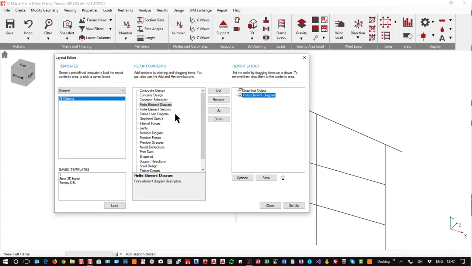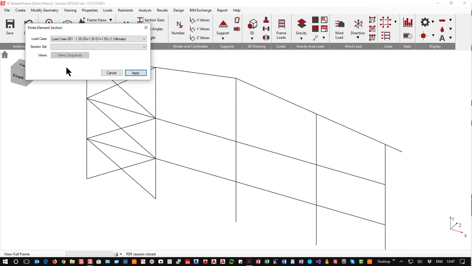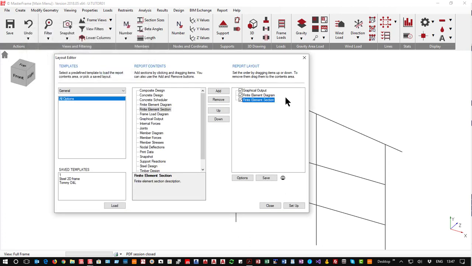Can you do finite element sections? I think finite element sections are the ones where you take slices through the structure. So again, where you do the bending moment diagram through the structure, you're able then to look at those in the snapshots. So yes, all the different output for FEA is covered in the snapshots, and just cancel that. So absolutely we could do that.